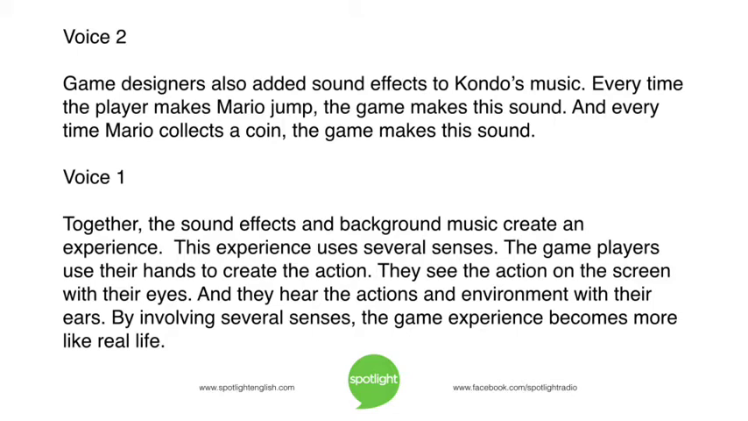Game designers also added sound effects to Kondo's music. Every time the player makes Mario jump, the game makes this sound. And every time Mario collects a coin, the game makes this sound. Together, the sound effects and background music create an experience.